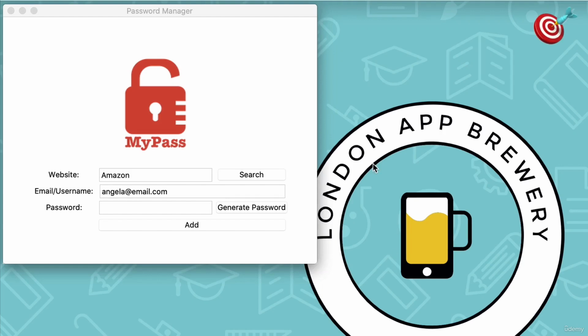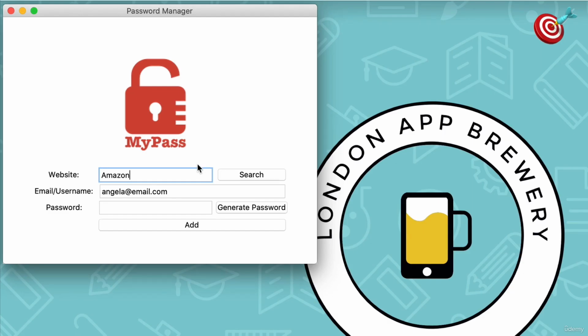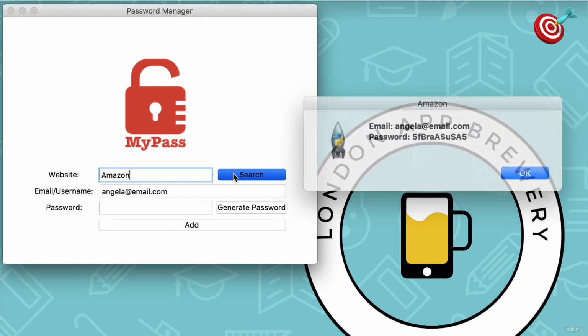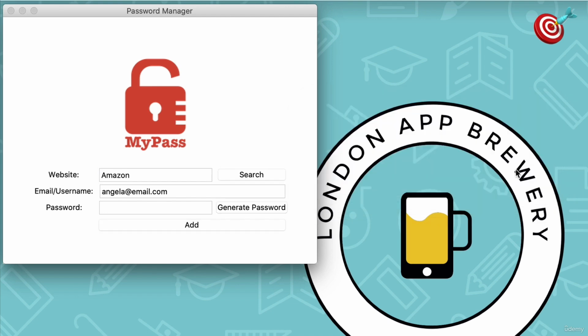The goal is to take our password manager to the next level. And in order to do that, we need to add a search functionality. It's not good enough just to look through the data file anymore. What we want to be able to do is to type a website into the website entry and then hit search, and we get a pop-up showing us our email and the password that was saved for that website. So this is the goal.